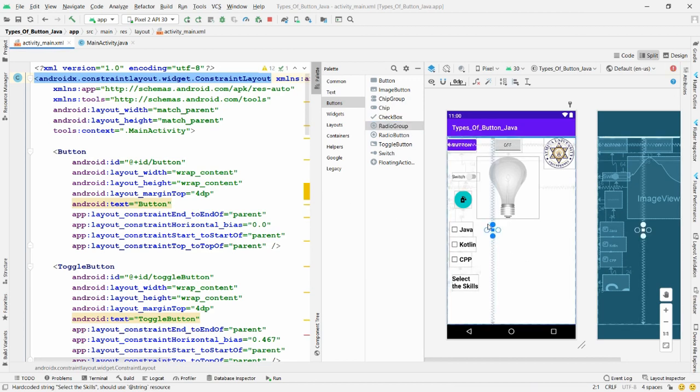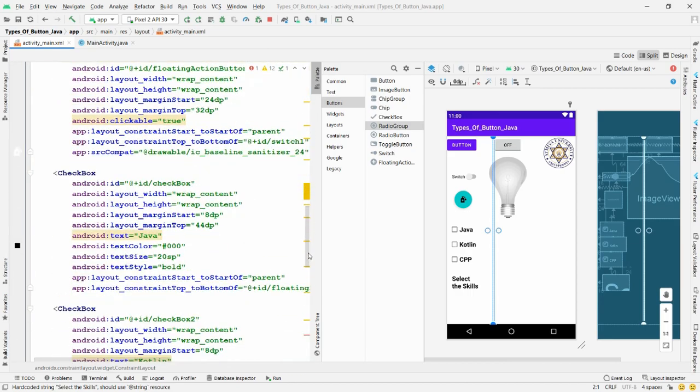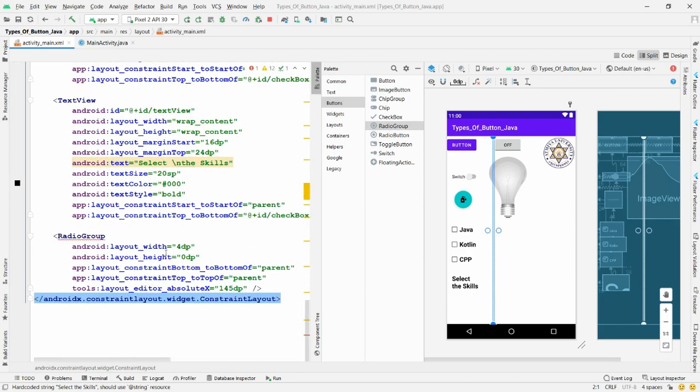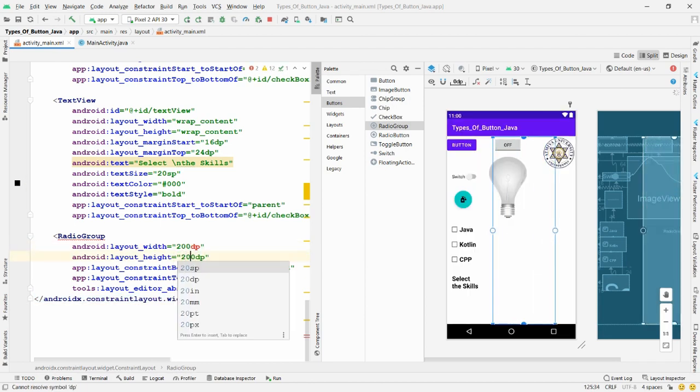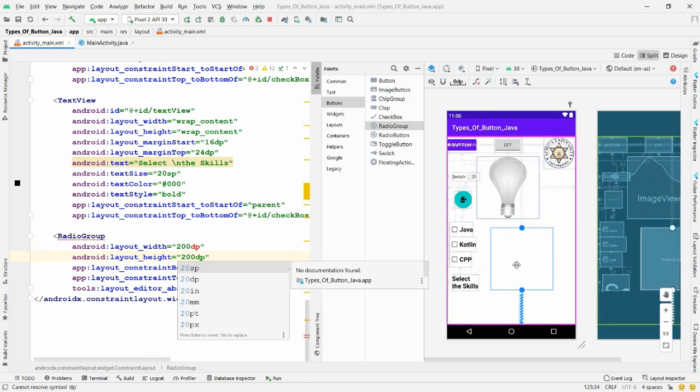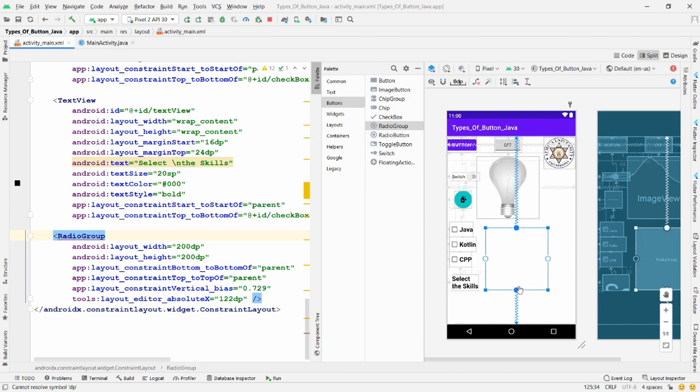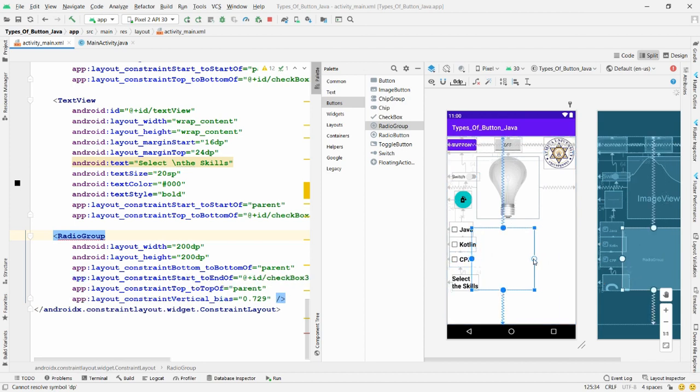Now, whenever you take the radio group, by default the width and height is wrap content. So you can move to your radio group control over here. In this radio group control, you can define the width, for example, 200 dp and the height 200 dp. So this radio group has 200 dp width and height. Now I want to connect this radio group. So I'm connecting it vertically with the bottom of the activity and horizontally with this particular checkbox.